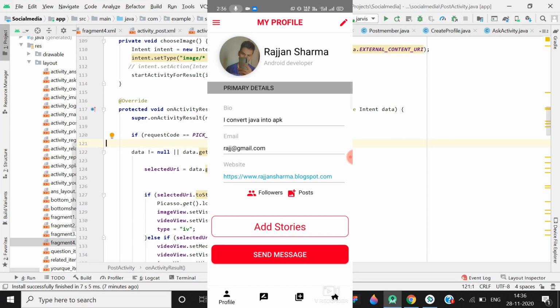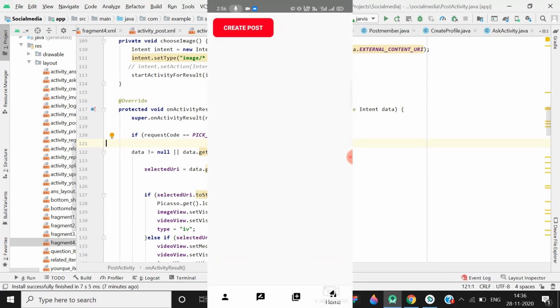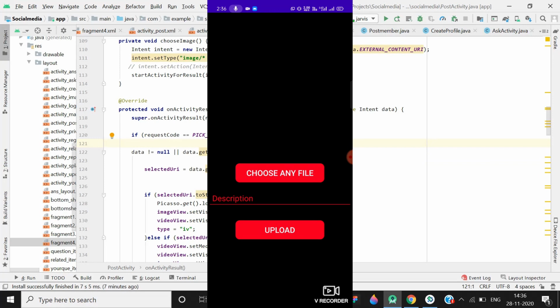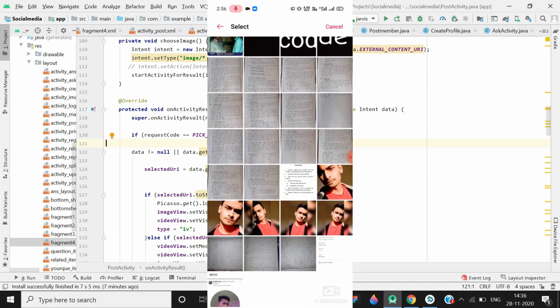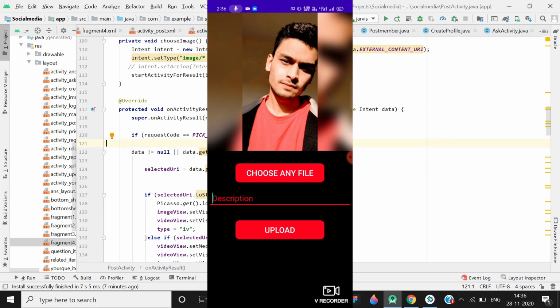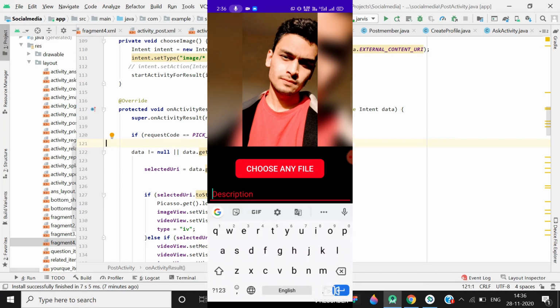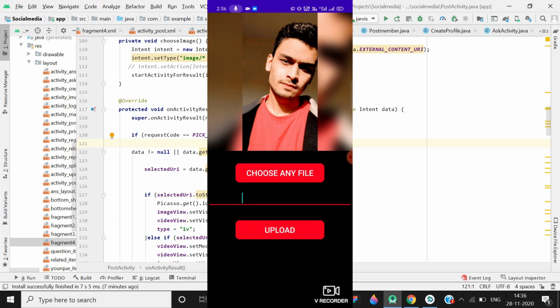There is no error. So I will click on this fragment 4 and then create post, then choose any file. So now you can see that this is my mobile, and now I will just choose any random file like this. After this I will give the description, and that will be morning. And we have not given text color, that's why the text is black, but it is good. We can upload it for now, and click on this upload button, and now it is uploading.